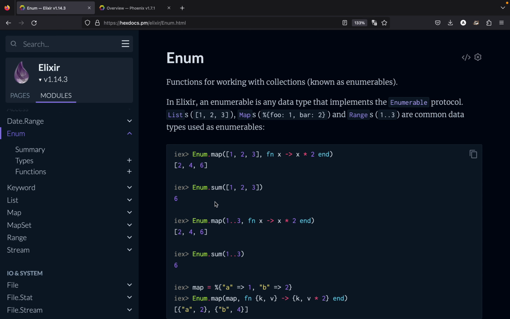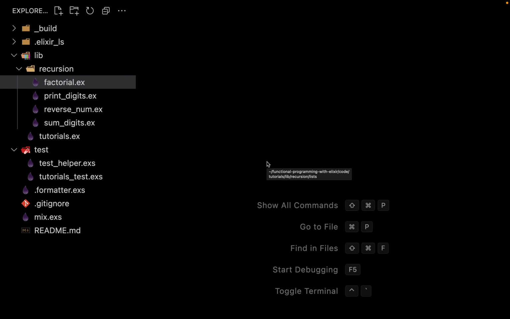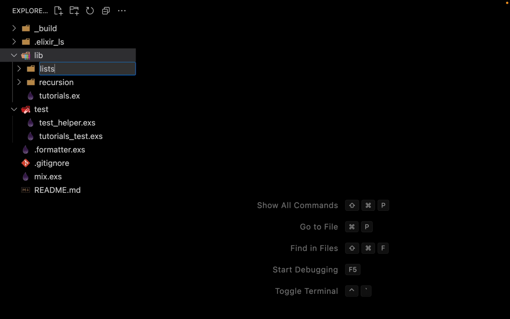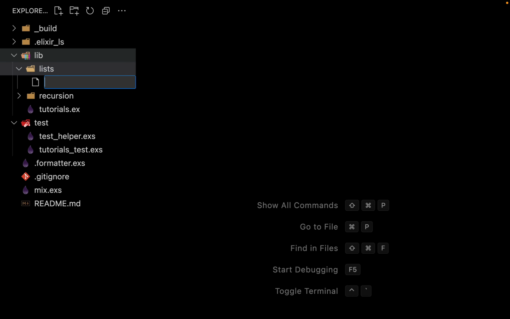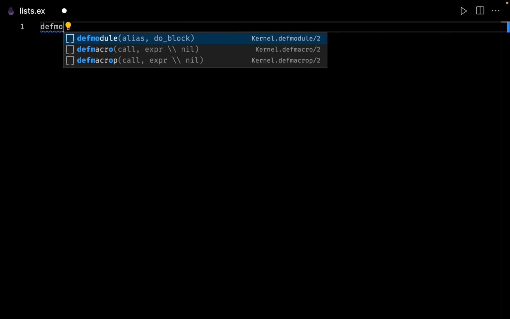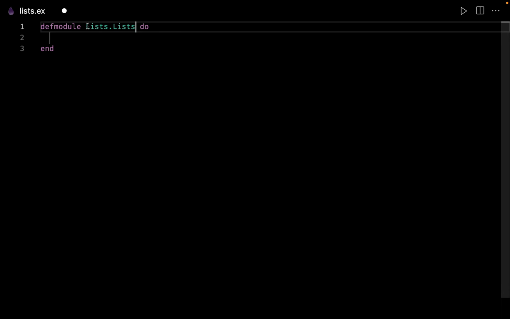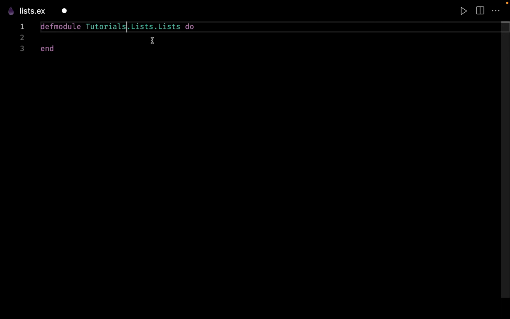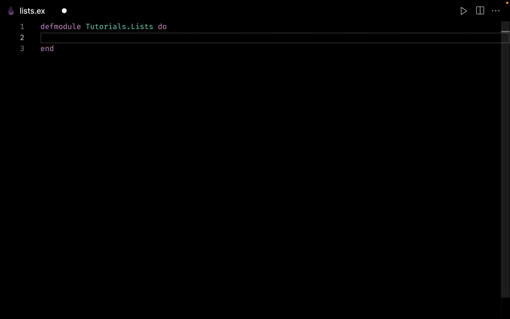So now let us go back to our code editor. Now here let us create a new folder. So inside my directory of lib, let us create a folder by the name of list. And inside this folder, let us create a new file by the name of list.ex. And let us first define the module. So this has to be Tutorials, and this naming convention doesn't make any sense. So right now, let me just take out this list and let us name the module as Tutorials.List.